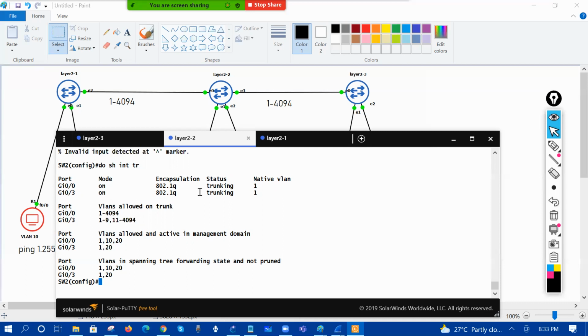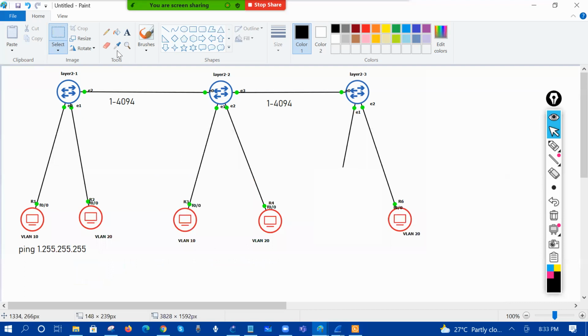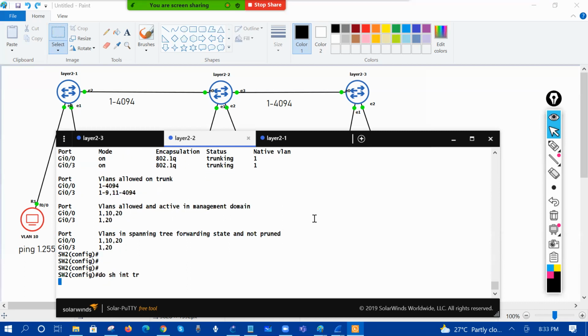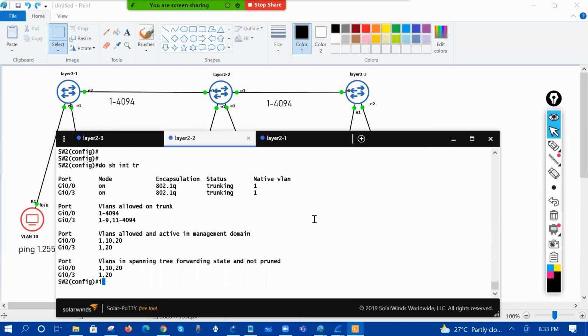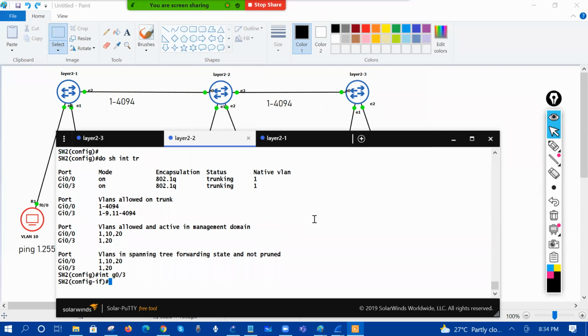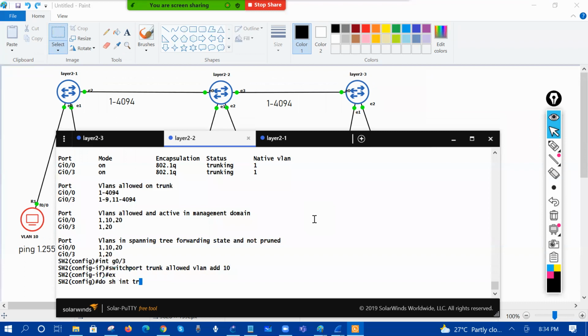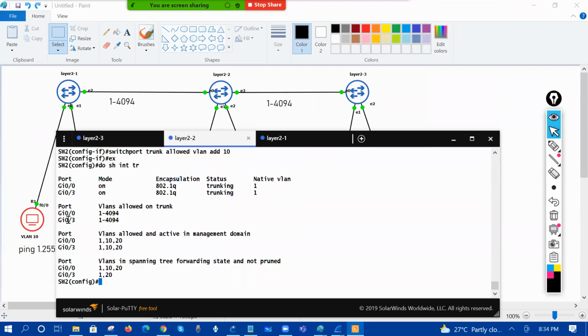But again, sometime later, maybe after 1 hour, you have to go and add this particular VLAN again. I say, okay, let me add it. Interface gig 0/3, and I will add this guy, right? Put the add keyword. And all done. I'm going to allow it.